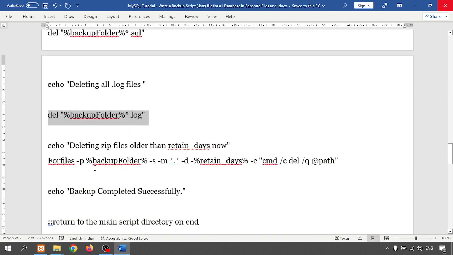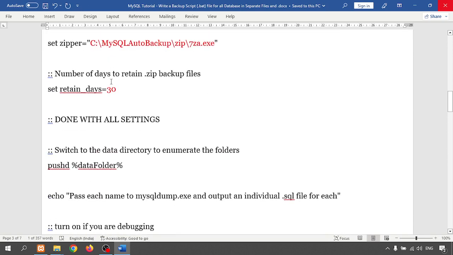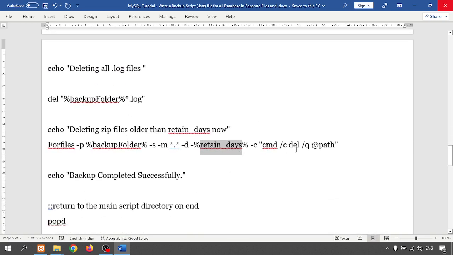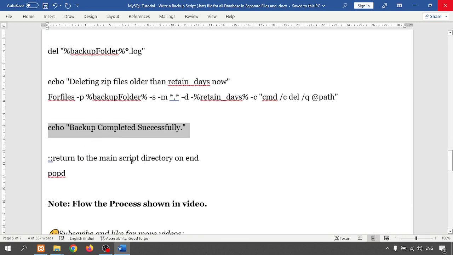After writing this, I have my retention policy condition, which deletes all the files older than my retention days. My retention days is 30, so all files older than 30 days will be deleted here. Then I write backup successfully, and at the end I return to the script directory. So this is my code.